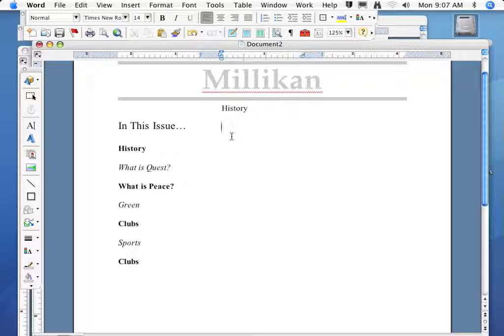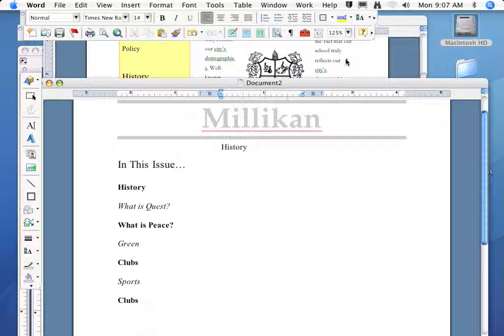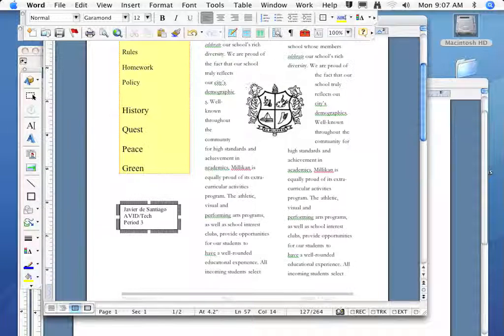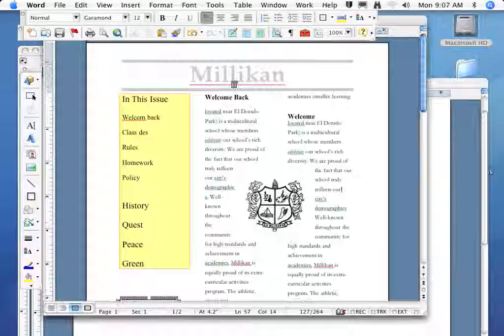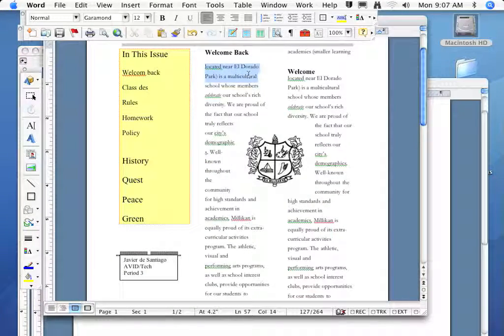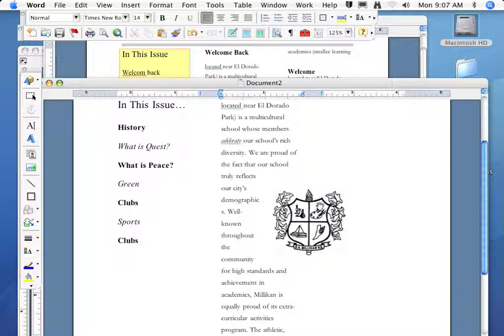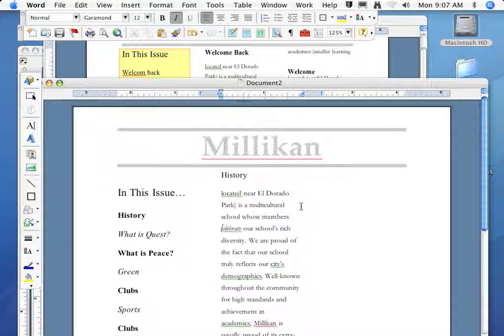And now here's where we're going to copy our different stories. Now hopefully you have these written somewhere. I'm going to go ahead and copy them from another newsletter just to save some time. This is actually what your newsletter is going to look like at the end. So I'm going to go ahead and highlight some text here real quick. Copy that. Paste it. Delete that for now.